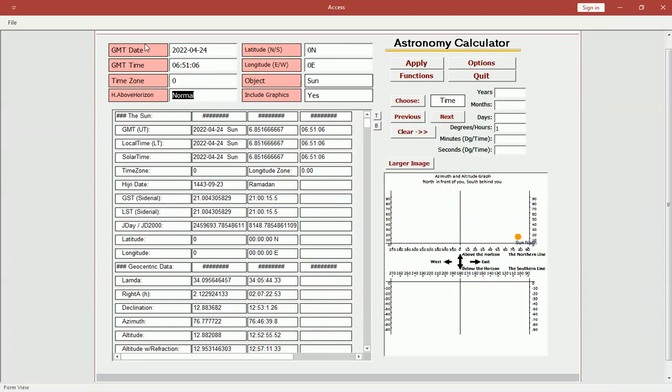This is the data entry area. This here is the data table. The object at the moment is pointing to the sun, so this is the data for the sun related to this specific location, latitude and longitude, and this specific date and this specific time. This is the control panel, and this is the attached image.